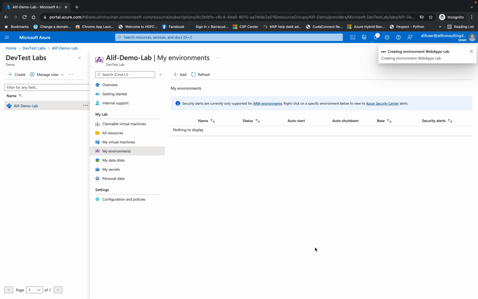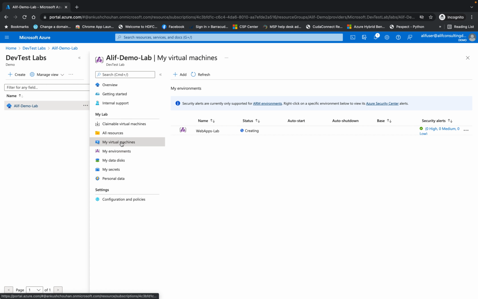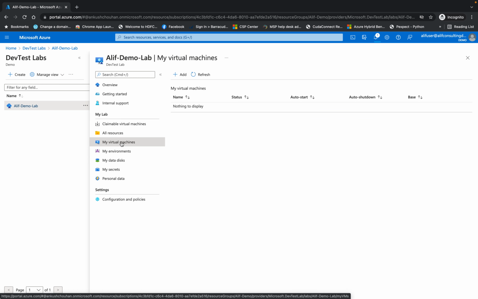That's it. It's going to create the environment. It's going to take a few minutes to deploy the environment. As soon as you do that, you would be able to see all the environments running here. At the same time, you do have options to deploy the virtual machines, like so, here you can go ahead and deploy your virtual machines as well.